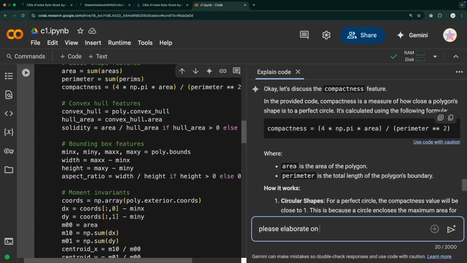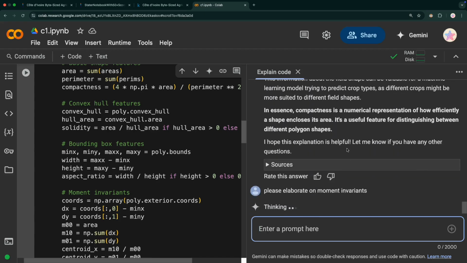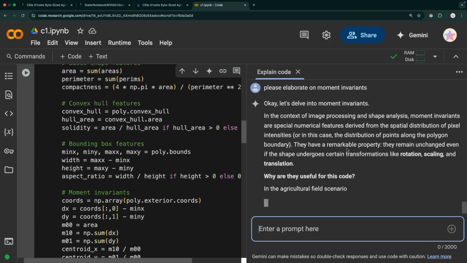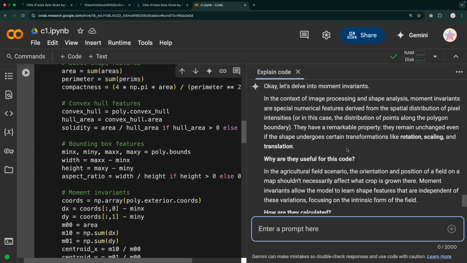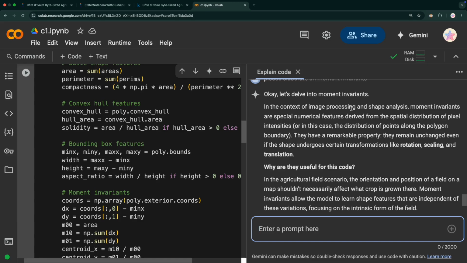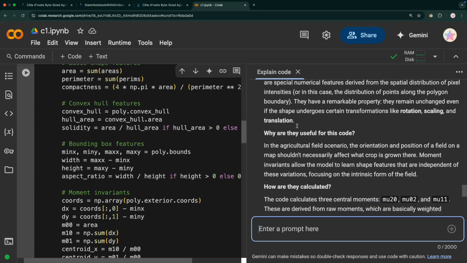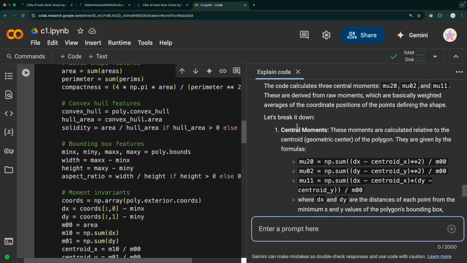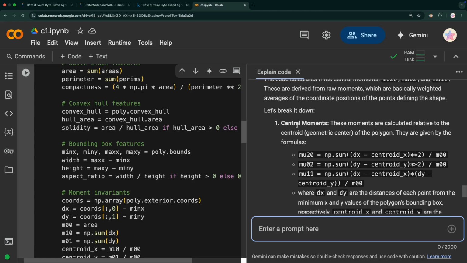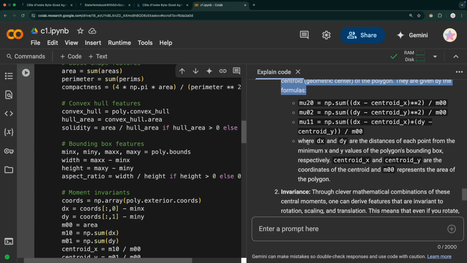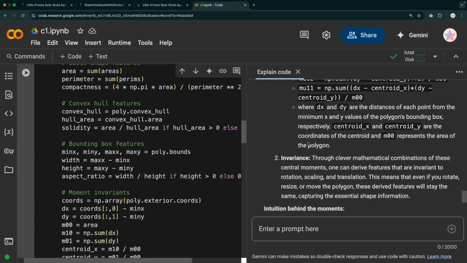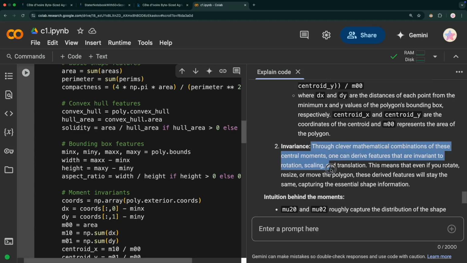The explanation starts by describing these crucial numerical features derived from the statistical distribution of pixel intensities, or, in this case, shape coordinates. Breaking it down further, it explicitly mentions central moments accurately calculated relative to the shape's geometric centroid. The truly key insight here is their inherent invariance. These robust features remain entirely constant regardless of the object's rotation, scaling, or translation.